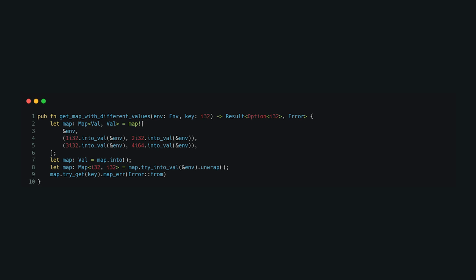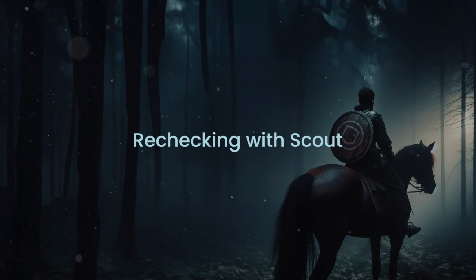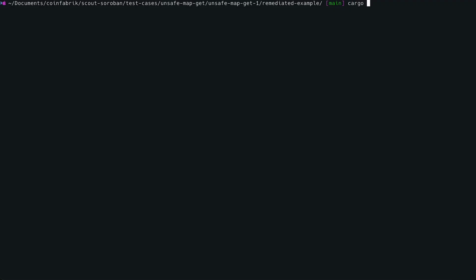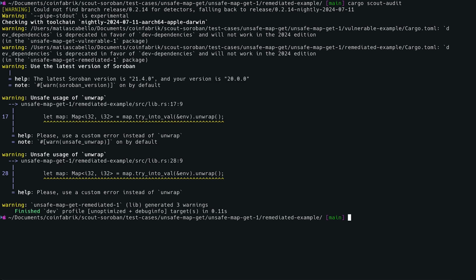To address this issue, we use try get for safer access and ensure the map keys and values have compatible types throughout the process. When we reanalyze our corrected code with Scout, it no longer detects the issue, confirming our fix.